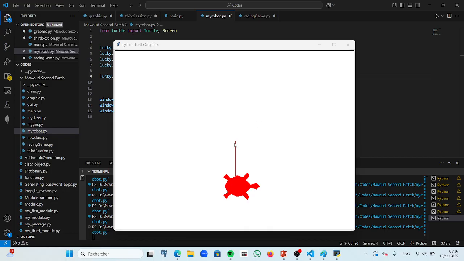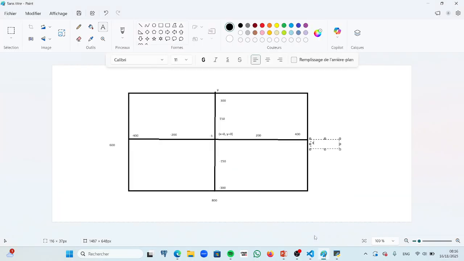Now our goal is to move the turtle in this direction. How can we do that? So in this case, we change the value of x and the value of y is not changed. You can see this is the value of y and the value of x is changed. Since it moves in this negative direction, the value of x is, for example, minus 400.